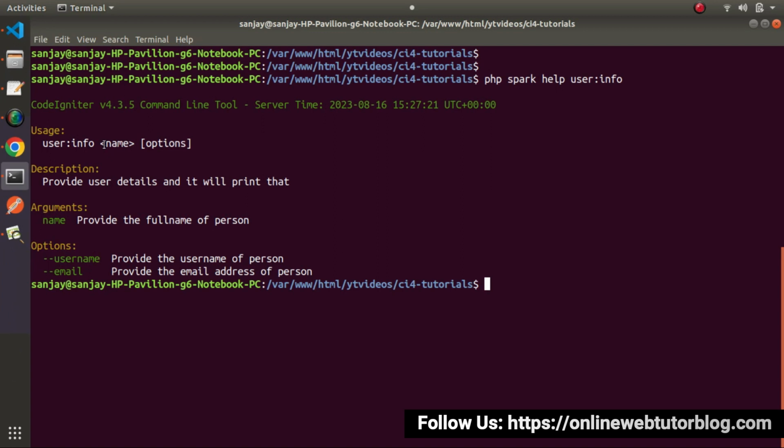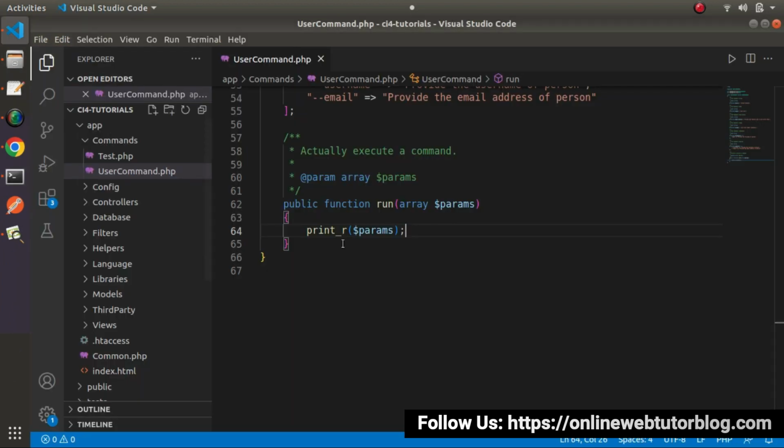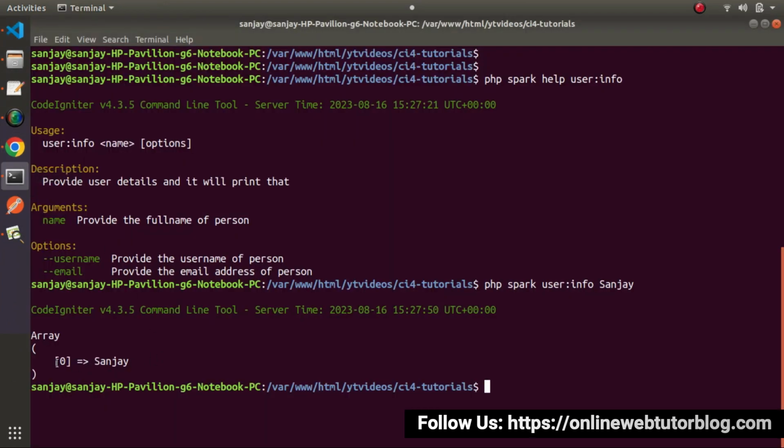So first I will use only this name argument value. So php spark user info, and I will pass my name here, press enter. We can see that by using this print_r function on the values of params, now we get access to this first value, which is at the 0th index, the name argument. Now let's pass these flags here.